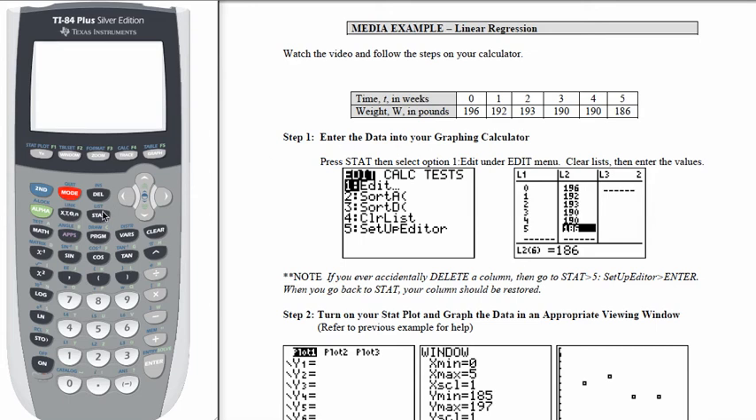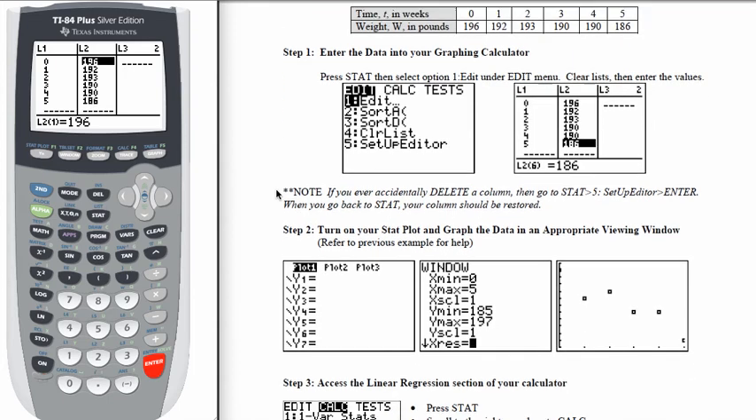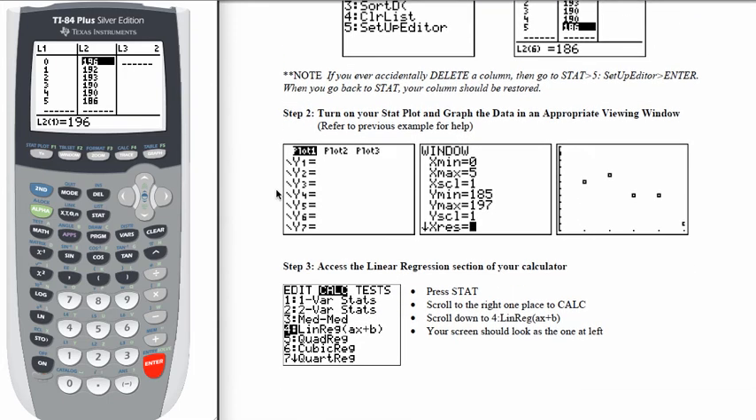So for step one, we're going to press Stat and then Edit, which is the first option. And the data that are here should reflect the data that are in the table on the screen. So you're going to enter 0 through 5 in column L1 and the numbers that are listed in the output row here into column L2. Once you do that, go on down to step 2, which is to turn on your stat plot and graph the data in an appropriate viewing window.